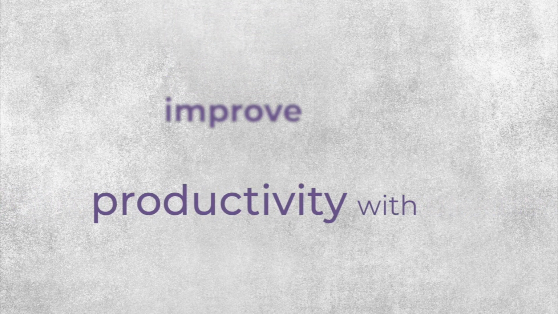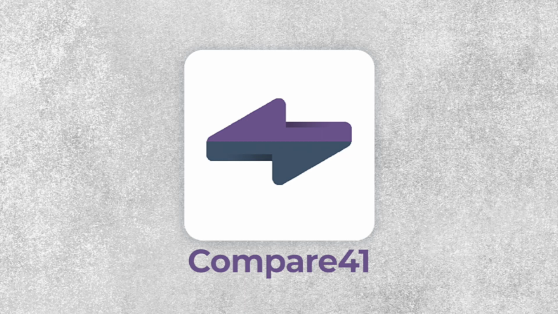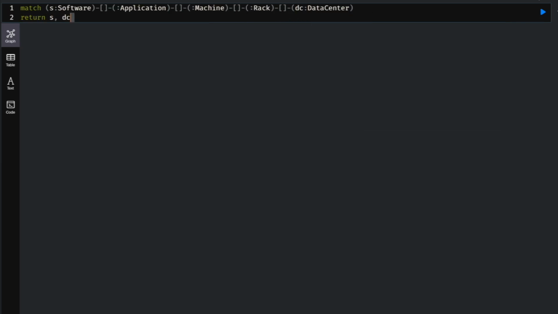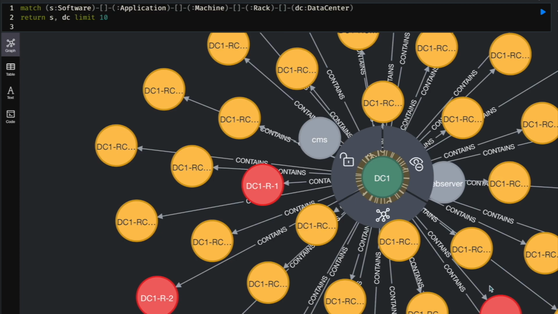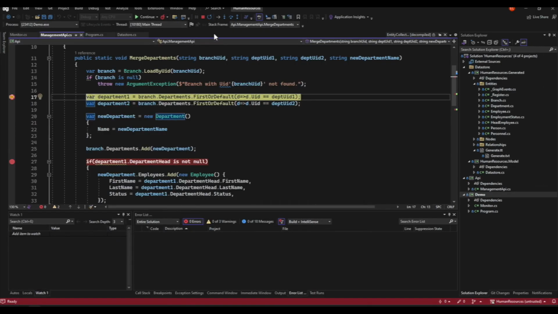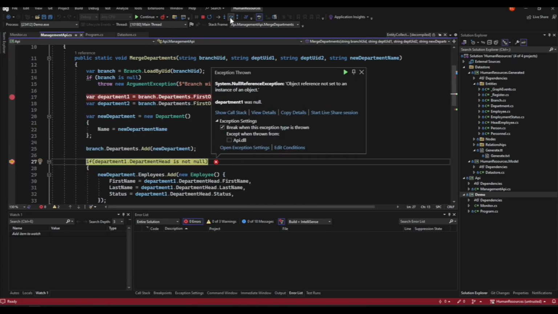Today, I'm going to show you how you can improve your development productivity with Compare41. Normally, when testing code that makes changes to your Neo4j graph database, you would have to either execute and analyze the result of dozens of manually written Cypher queries, or step through your code line by line and keep a mental model of the changes your code made. A time-consuming process to say the least.